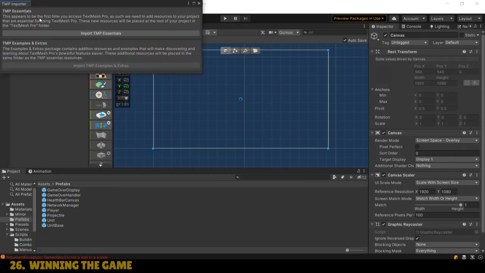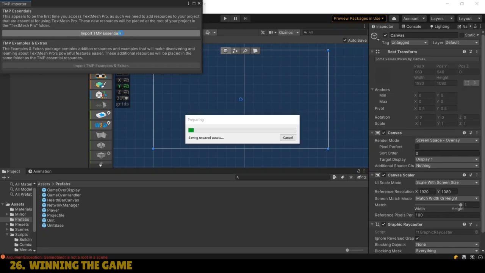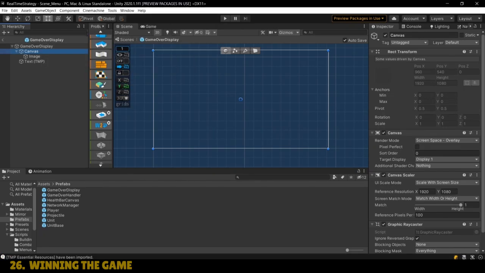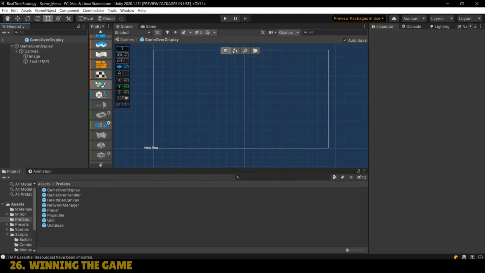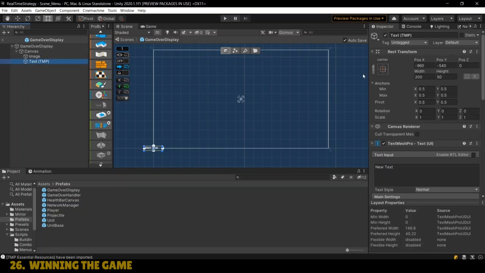And since we haven't actually used Text Mesh Pro yet in this project, we have to import the essentials. Now that that's done, we can go back, and this text should be a child of the canvas. There we go. So now for the text, I'll set it up how I had it in my own project.